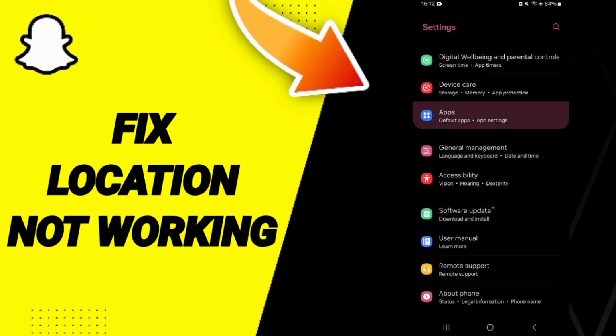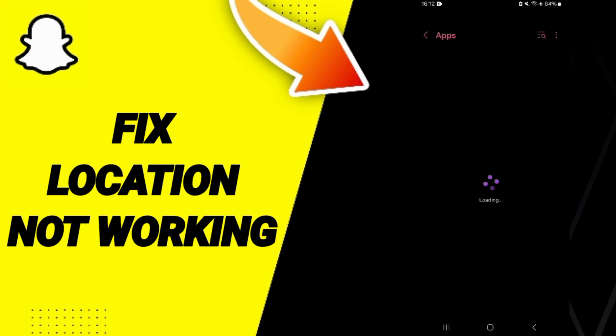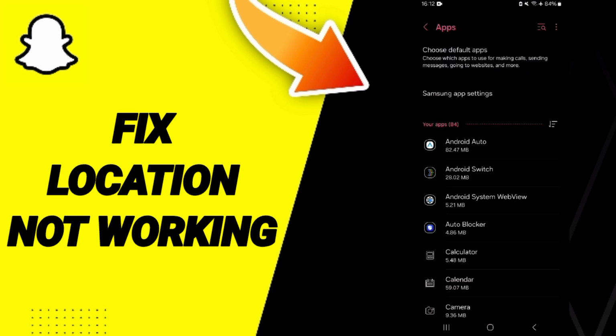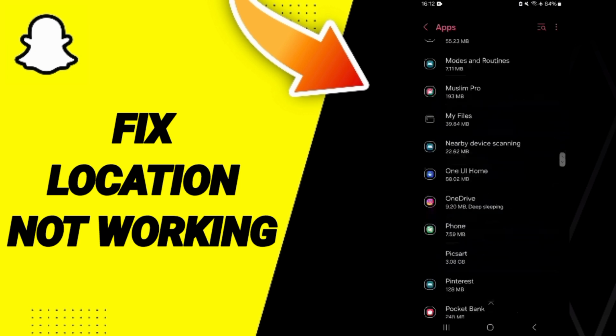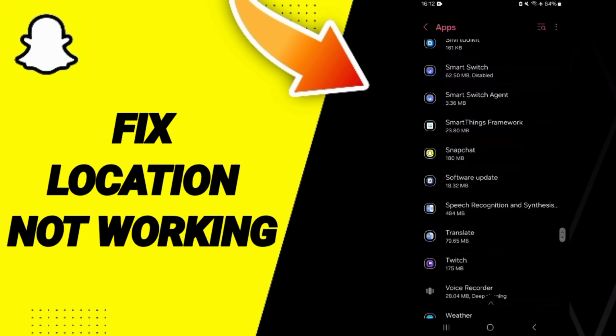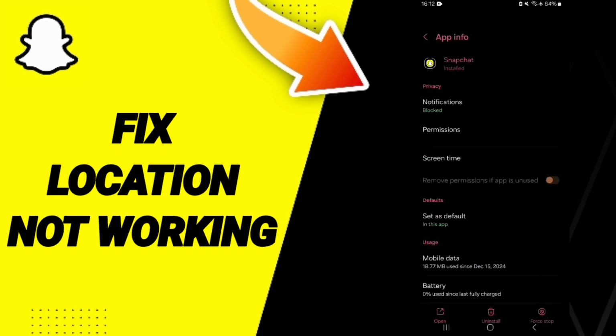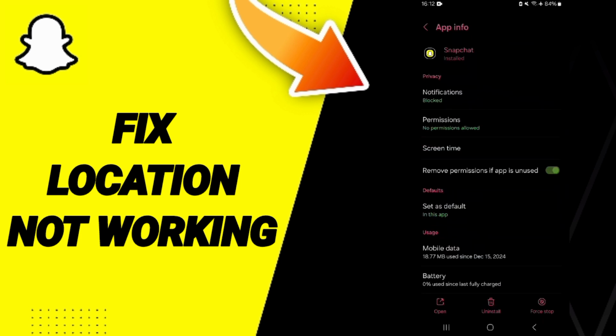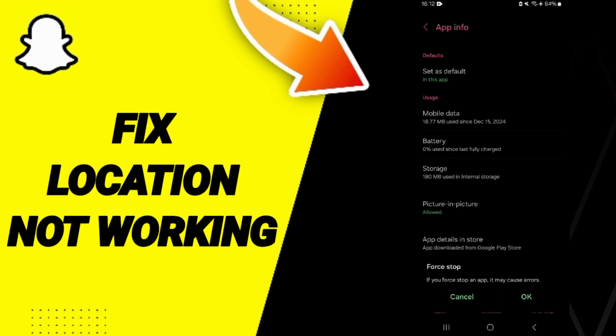Here we go to apps, default apps, app settings. On this page you will scroll down until you find the Snapchat application and click on it. Then on this app info page, you will first click force stop and click OK.